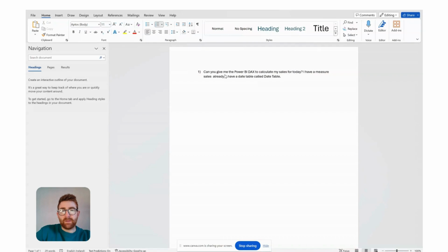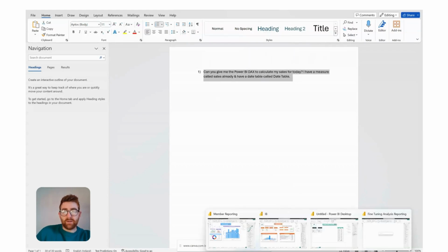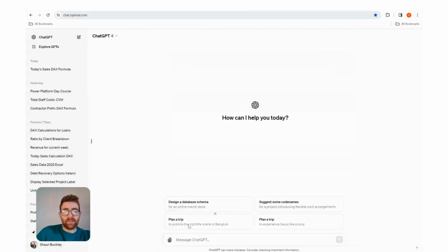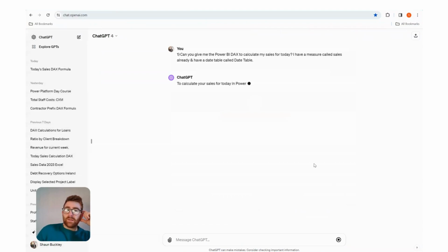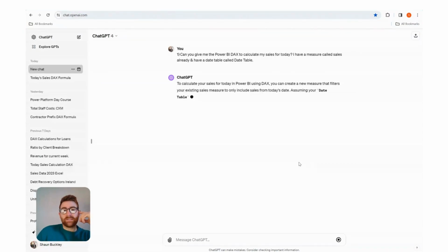The reason that I'm detailed, first of all, is because it's more likely to get the right answer from ChatGPT. Secondly, I am saying I have a measure called sales already. The reason I'm doing that is because I want to be able to just copy the code directly from ChatGPT and not have to edit it. So in the next one, I won't put that in and you'll see what happens. And I also said that I have a date table called date. So if I go back now to ChatGPT, paste that in there, then we'll see what it says.